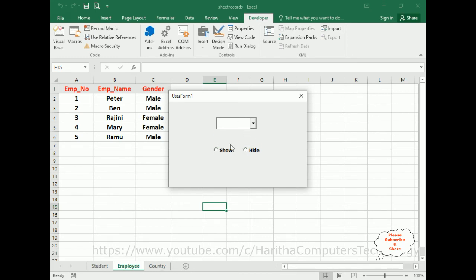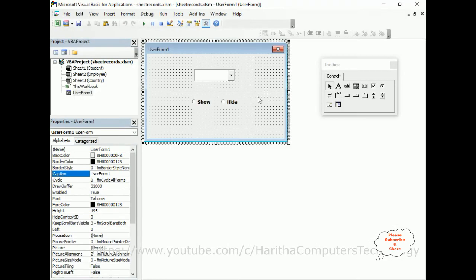Now my next aim is, if a user selects employee, and clicks the option button hide, I want to hide this employee worksheet. If the user selects show, I want to display this worksheet again on our workbook. Let's close this application. We'll finish the rest of the code.